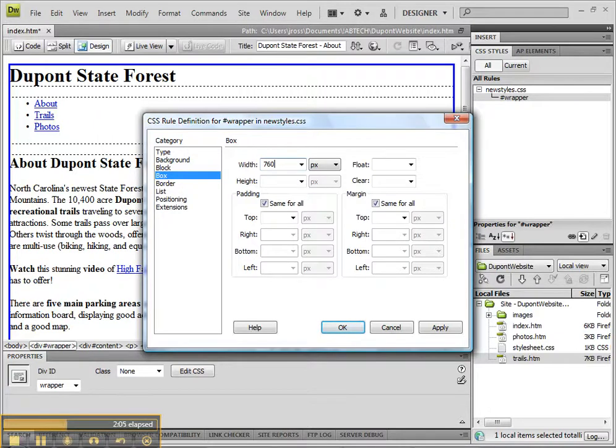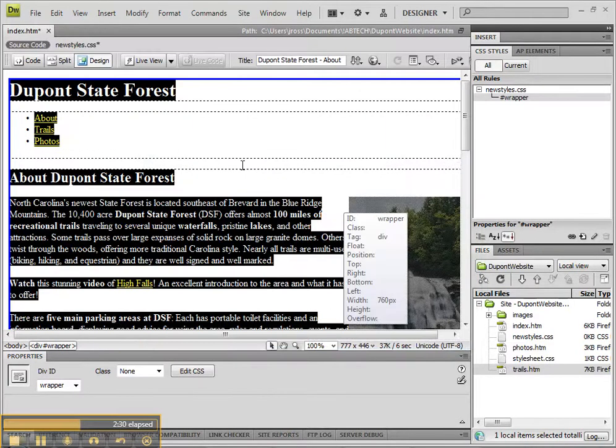Now, the other thing that we're going to do is make sure that this particular page will float in the middle. It'll be aligned in the middle no matter what window size we have. So a quick way to do this is to use our margins and set them to auto. I'm going to uncheck Same for all, and for the right I want to type in auto, and for the left I want to type in auto again. Now I can click Apply and OK.